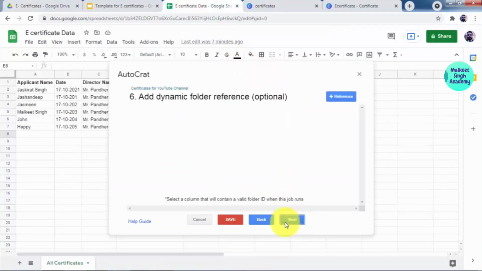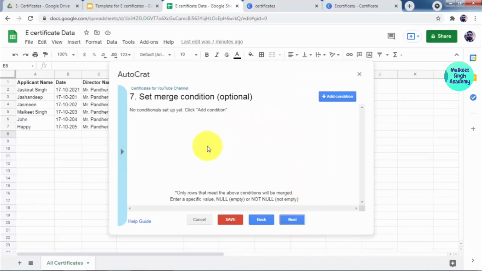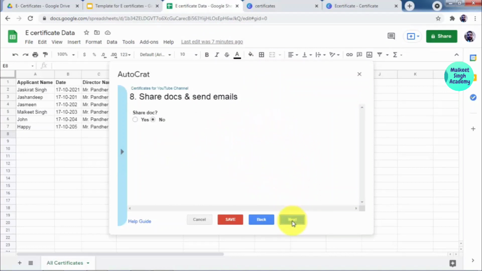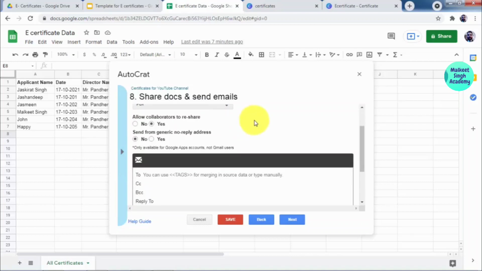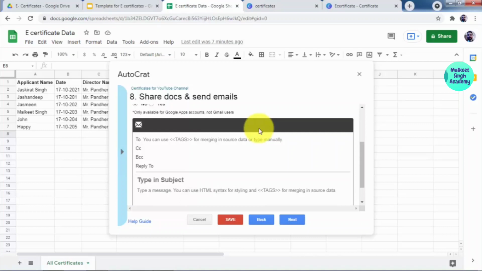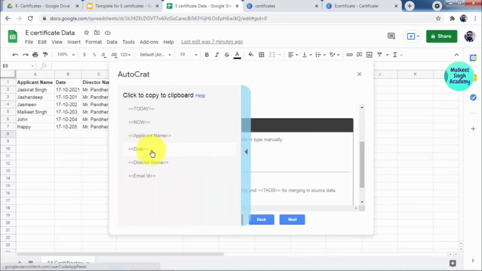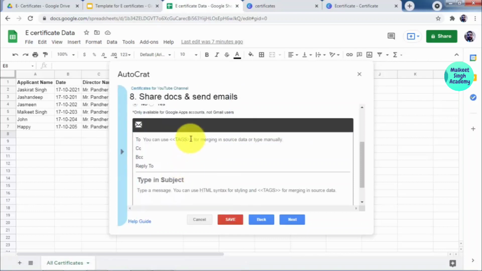Now click on next, ignore that, click on next, and after that click on next. Here you can see share docs and send emails. Again, guys, you can only send 100 documents through this Autocrat for free. If you want to send more than 100, then you have to pay for this Autocrat application. Here you can see to whom. You have to select the email ID tag here, and I'm going to copy it and paste it.